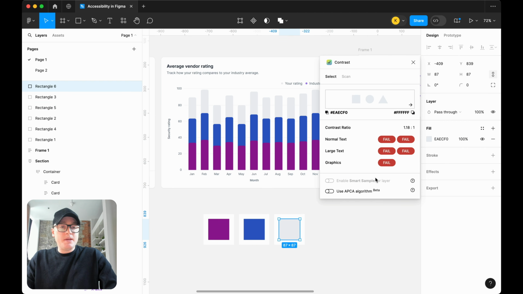But this gray, maybe it doesn't pass AA accessibility level at the graphics level, so maybe I need to adjust the gray. A designer would go ahead, adjust the gray until it passes the AA level, and then ship that off to their developers and say, look, I've tested for color contrast. I know that my designs are completely accessible. But that is not the case.